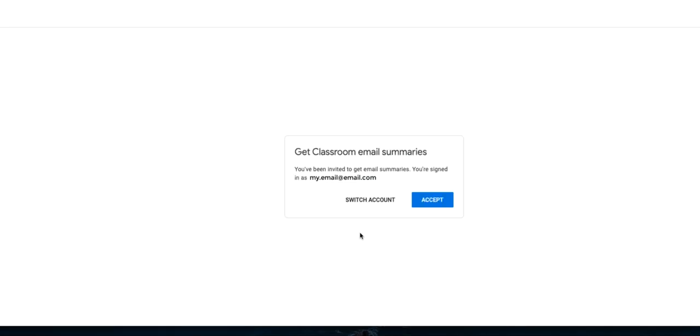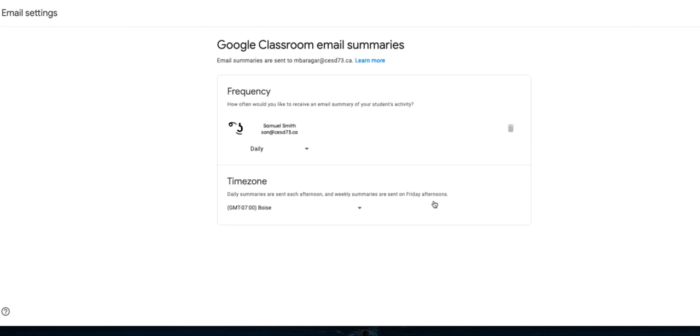and it's reminding me as to which account I'm signed in. If you're not signed into the browser you're working on, you won't see this, but it's giving me the option to switch my account if I'd like, but I'm just going to accept this. So now I'm on the page that asks me how often I would like to receive an email of my son's activity. And my choices are weekly, daily, or no summaries.